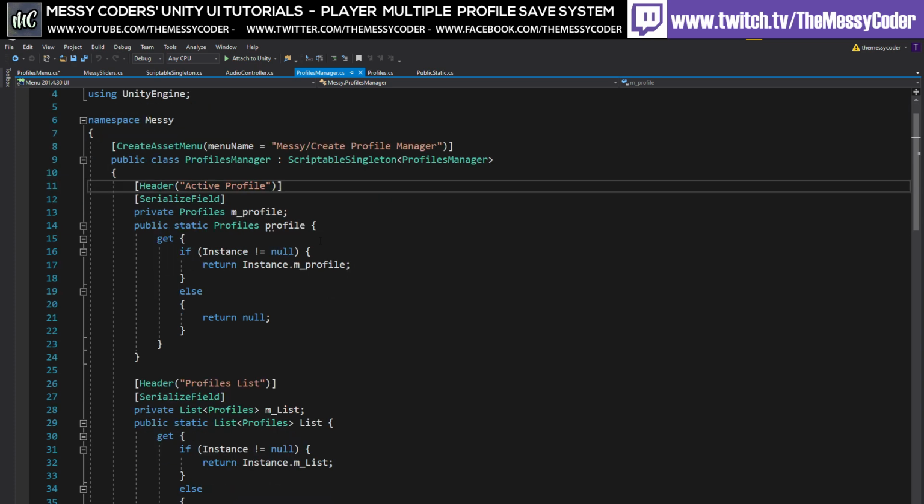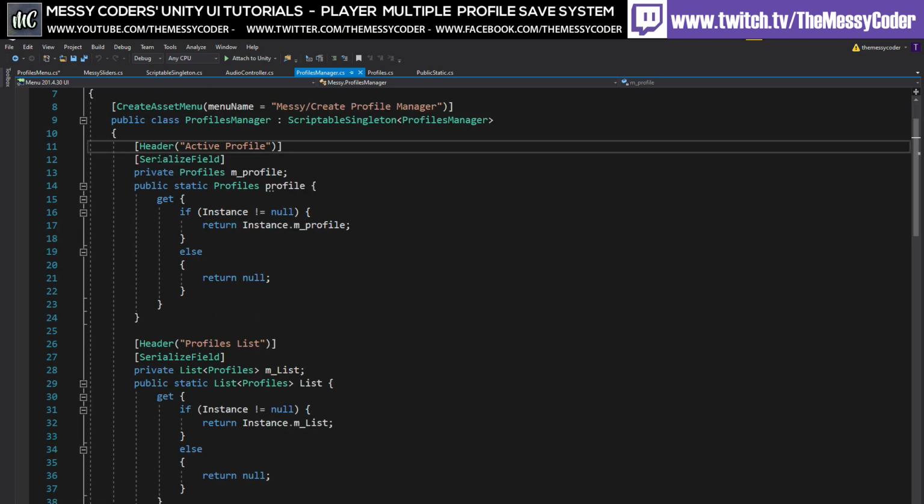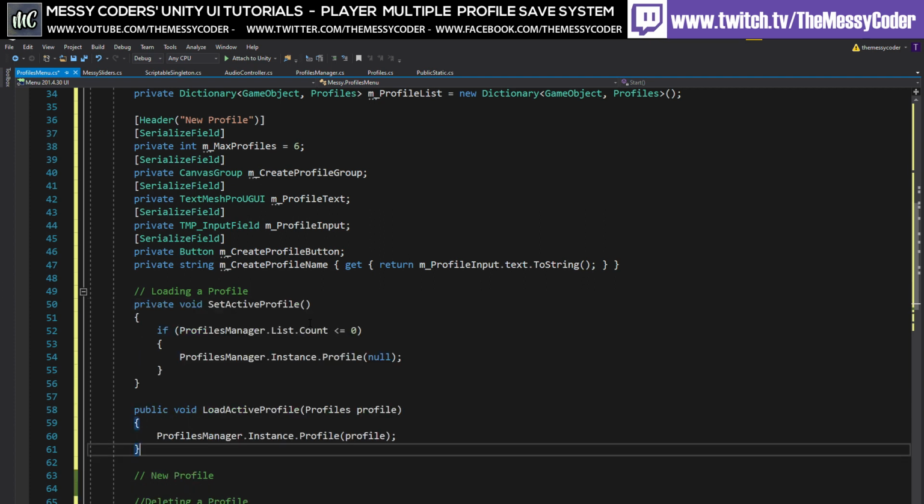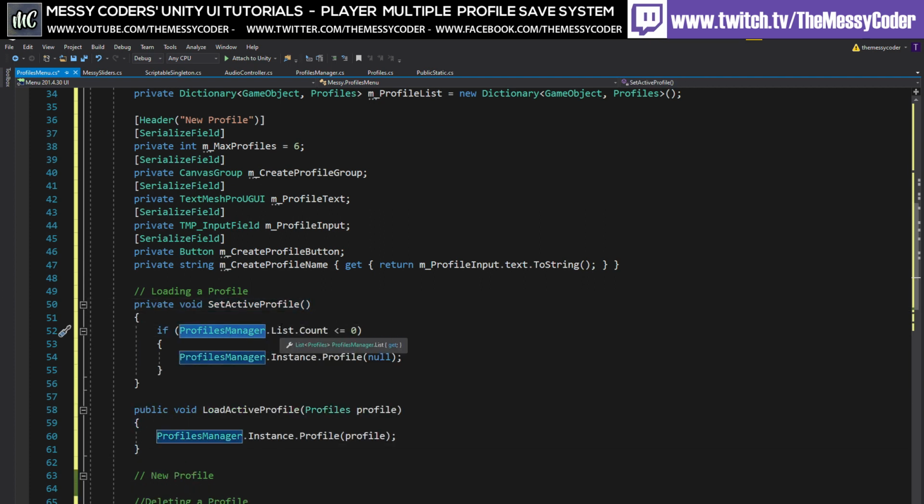So we're going to be looking at the list that we've got, and if we go back over here, it's just going to be set an active profile, we're going to call it. It's going to look for profiles manager, the list that we've got, and making sure that the count is going to be 0 or less. Really shouldn't be able to have a list that's going to be less than 0, but just in case, I put that in there.